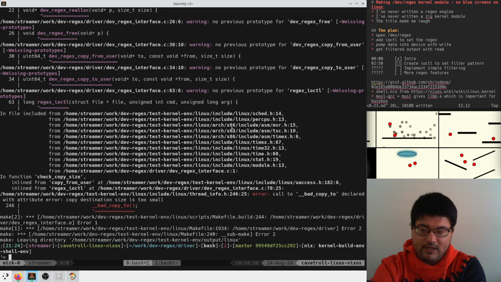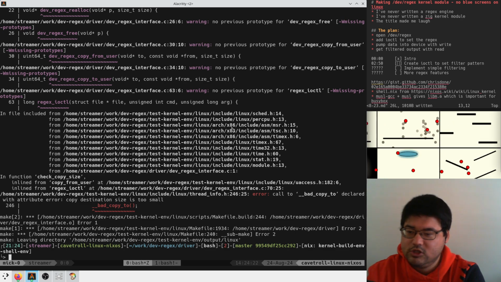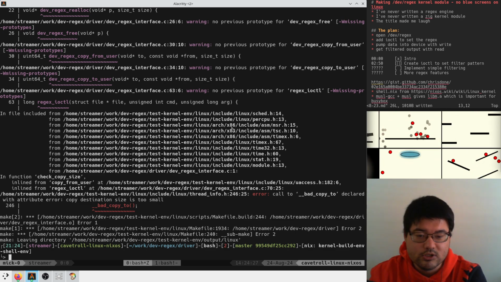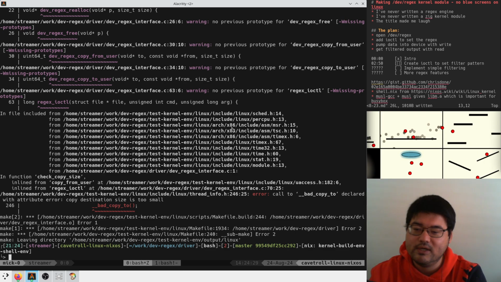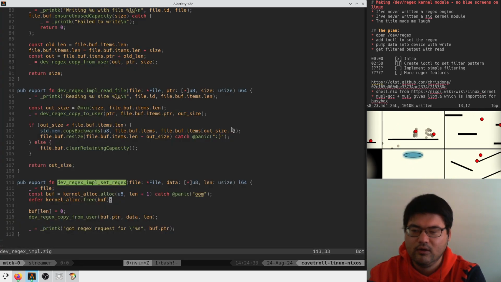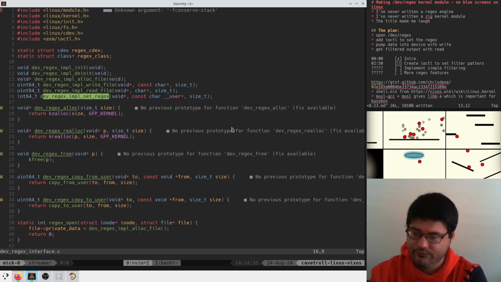Much better. And then bad copy 2 is called inline from regex ioctl, copy from user, bad copy to copy destination size too small. What a nice little thing of him to say to me. That's actually so sick.